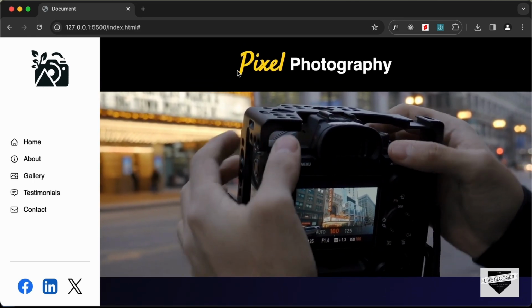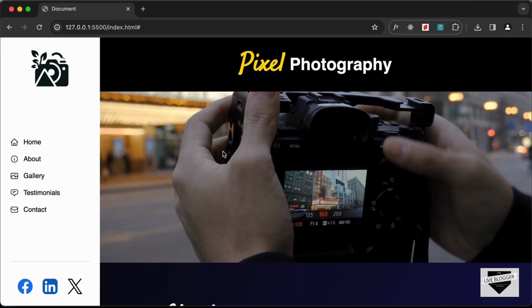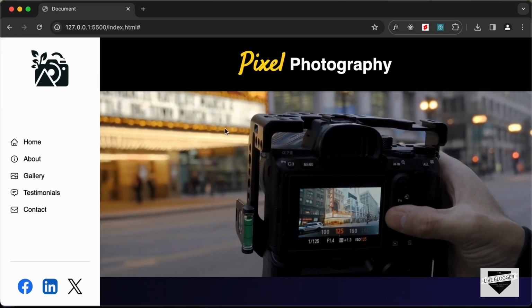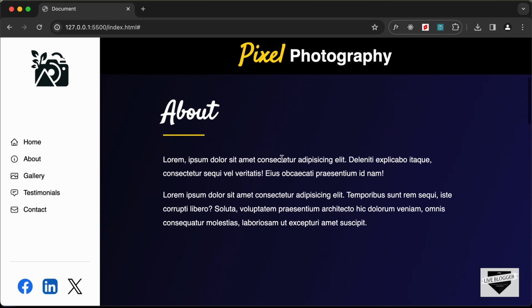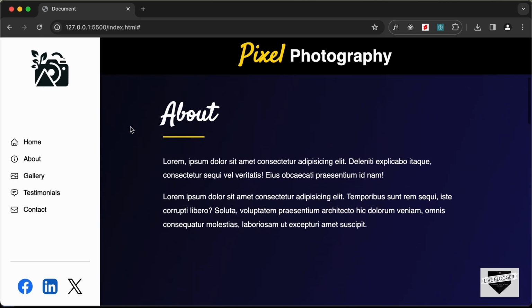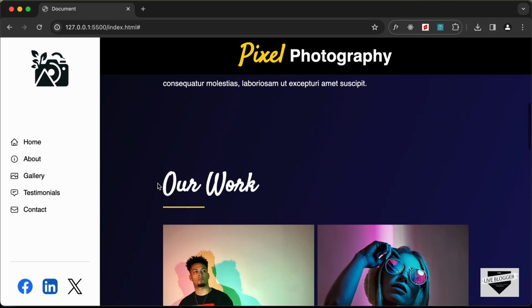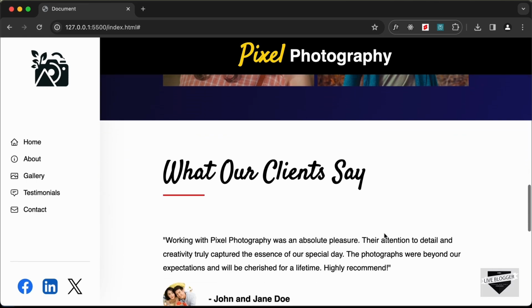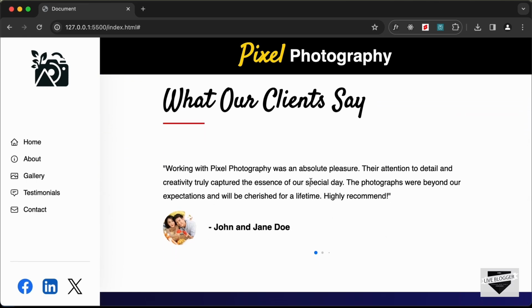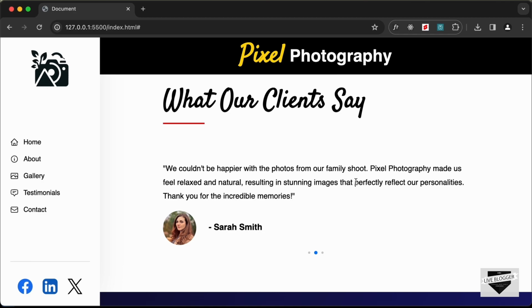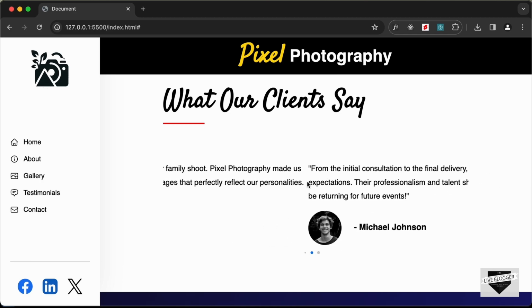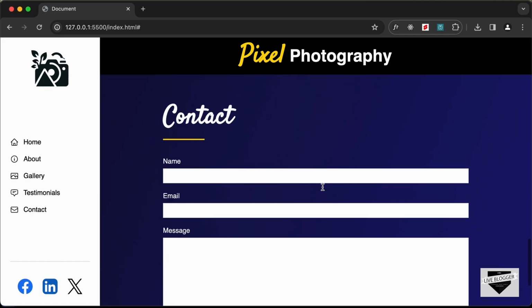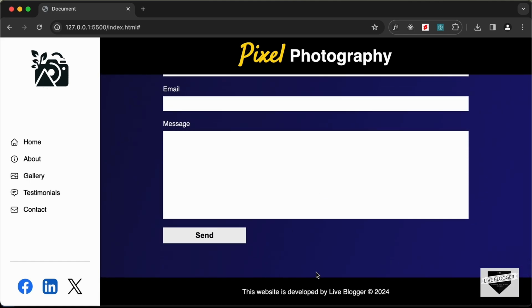And here we can see we have this header, and if you scroll up, we have this subtle animation for the header. And then we have this video over here, and then we have the about section, and we have this gradient background color over here, and then we have the our work section, and we have these photos over here, and then we have the testimonial section, and this is basically a slider, so we can go ahead and slide to the left and the right. And then we have this contact section, and then lastly we have the footer.